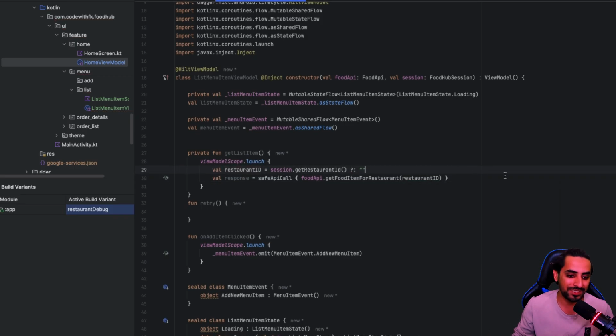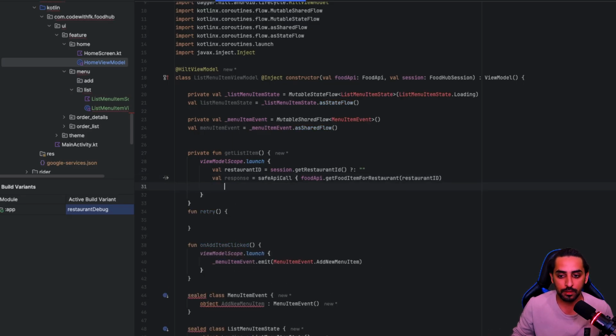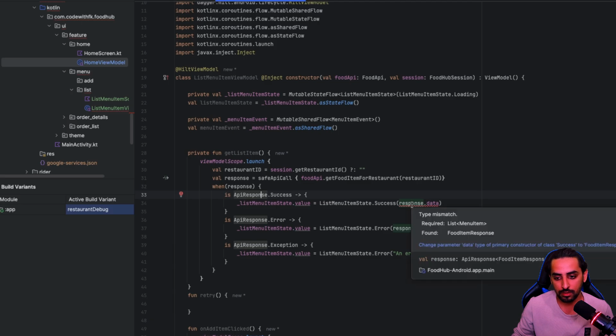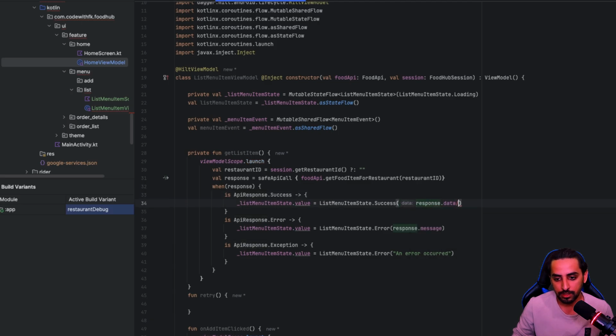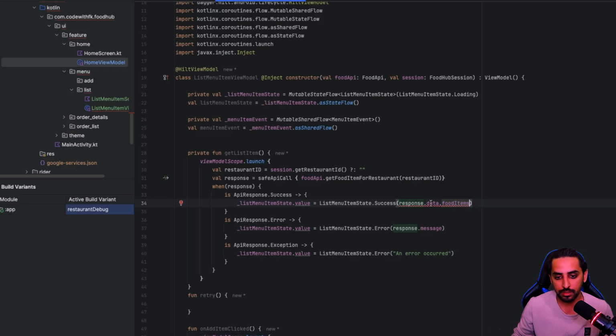We know that basically it's not going to be nullable, so it doesn't matter if we just do it this way. And now the next thing would be to parse the response. So, simple, straightforward, we are going to do this, and this data.foodItems would help with this. Okay, there is something wrong. Required is the list item.